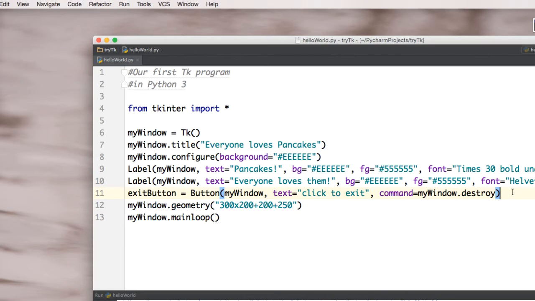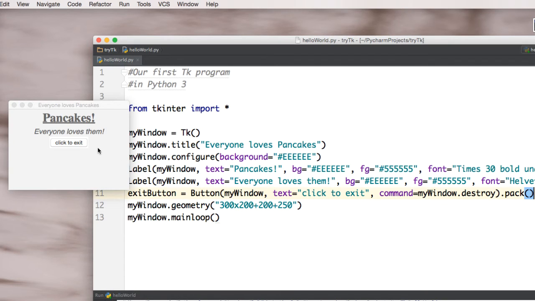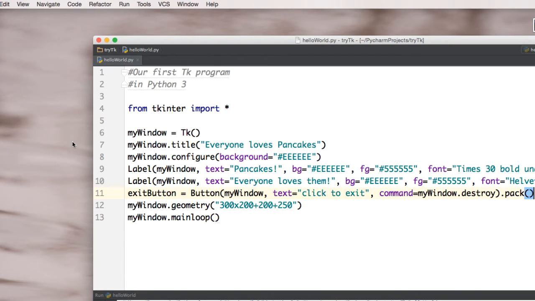We have created a button. We need to actually tell it to include the button, and we should just be able to tell it .pack on the end here. So if we run this, there we go. Pancakes, everyone loves them. Click to exit. If we click, it exits.